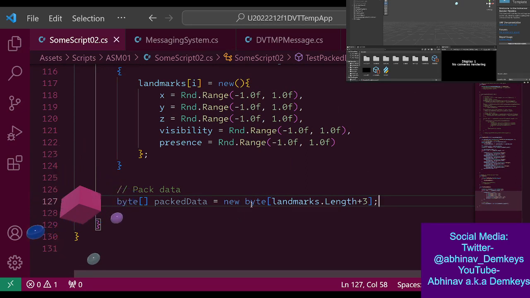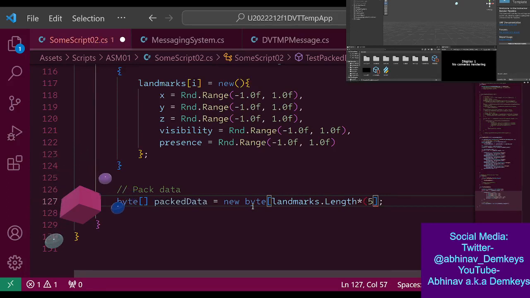I had an issue previously where I tried to assign something in an array, but it wouldn't let me give a variable. It said that it had to be a constant value. I can't remember what the scenario was. But okay. So landmarks.length multiplied by, it's 5, right? We have 5 bytes. No, nope. Hold up. Multiplied by 5 multiplied by 4.